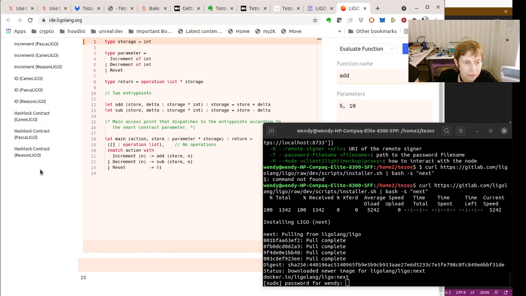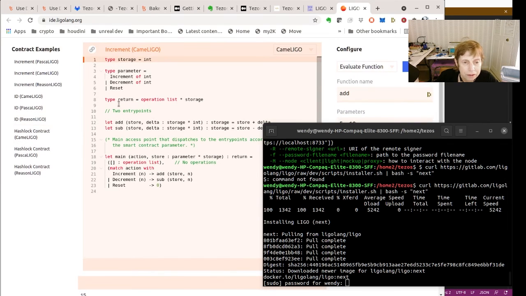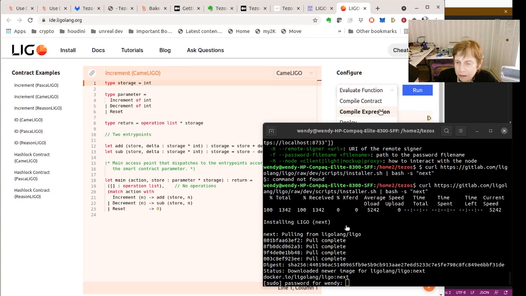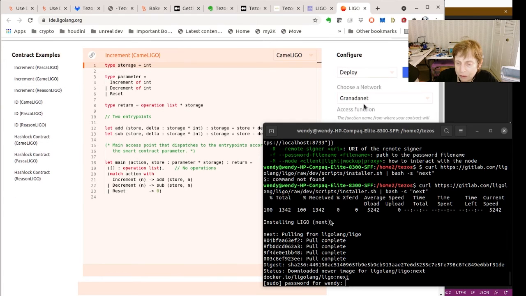And they have different example contracts. And again, you can choose which language you want, and then write it in this way. And do they have compile contract you can actually deploy? And again, choose one of these three networks. So that is another, gives you some more options.